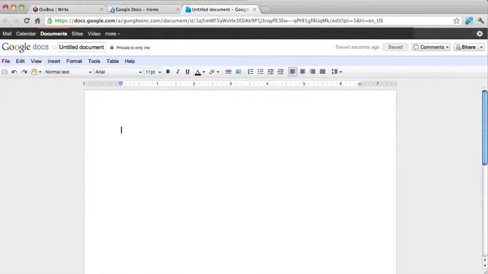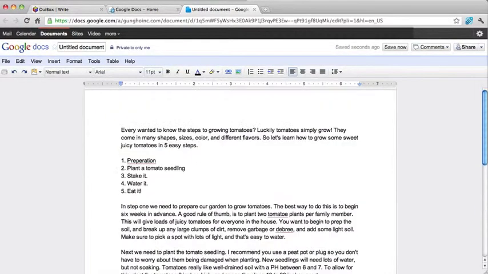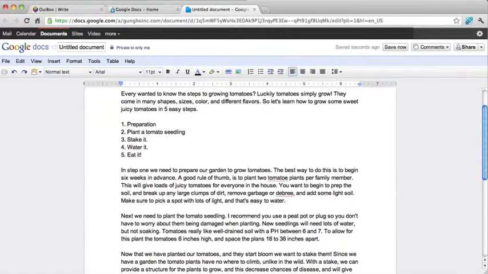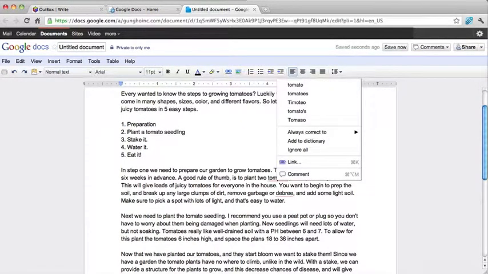I have one here. Simply going to right click, and I'm going to Command V, which is paste, and I'm going to go through and I'm going to check my spelling. I'm going to change all my horrible spelling.